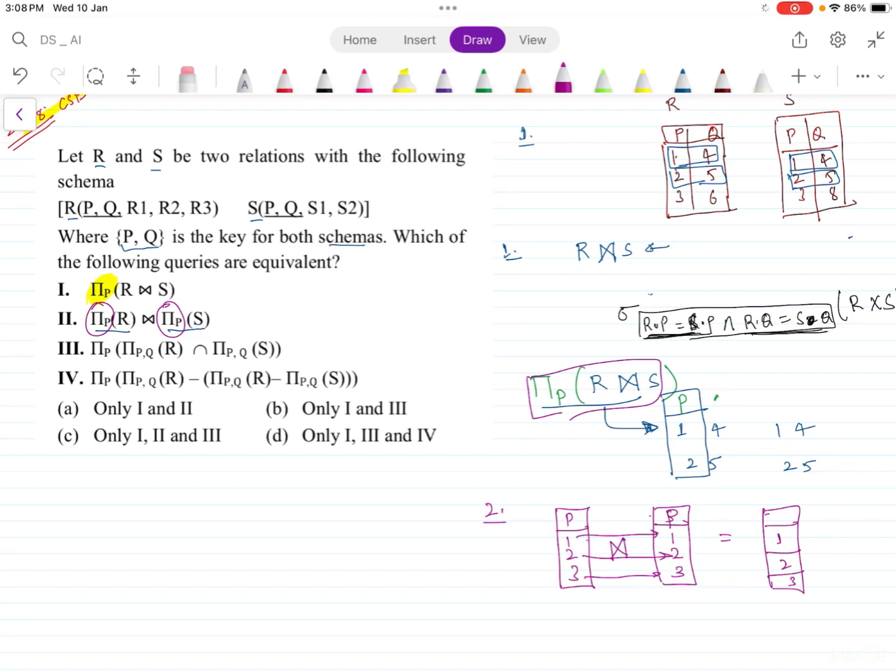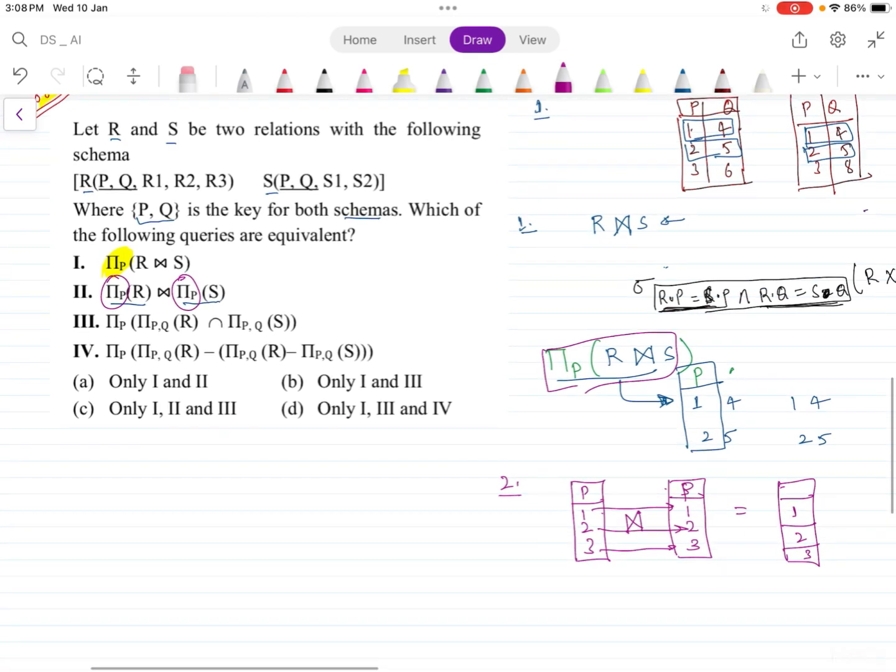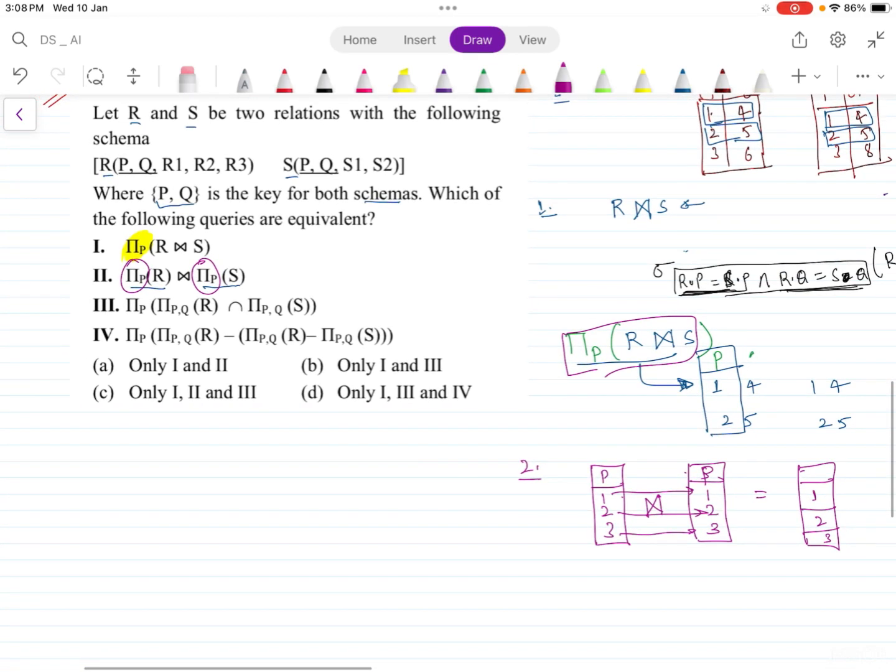So you see that this one and this one are obviously not equivalent. So 2 and 3, not 100% sure whether these two are going to be equivalent. Now this 3 and 4 is equivalent. How? You see, if you know that R intersection S is nothing but R minus (R minus S). So how can you visualize this?